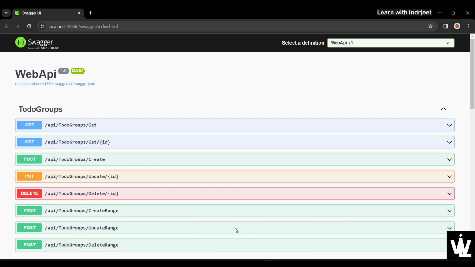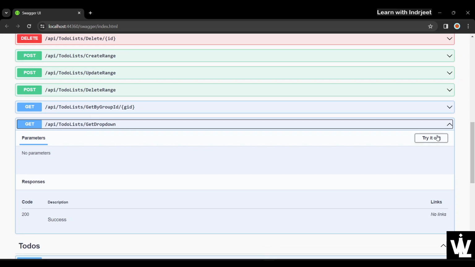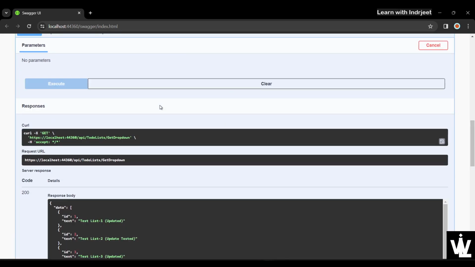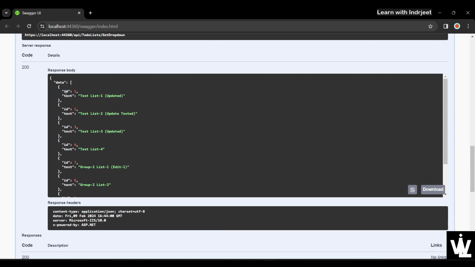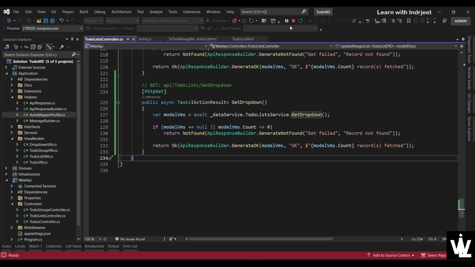Let's go to API, the to-do list controller, get drop down endpoint. Try that. And here we have the ID and the text, and the text is containing the name of the list. Okay, see, now let's use this in the web app to fill that drop down.